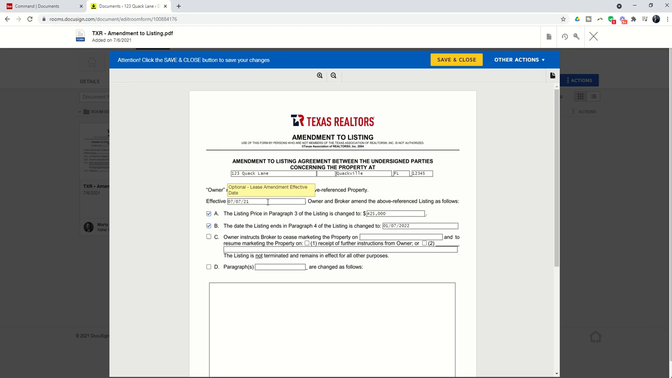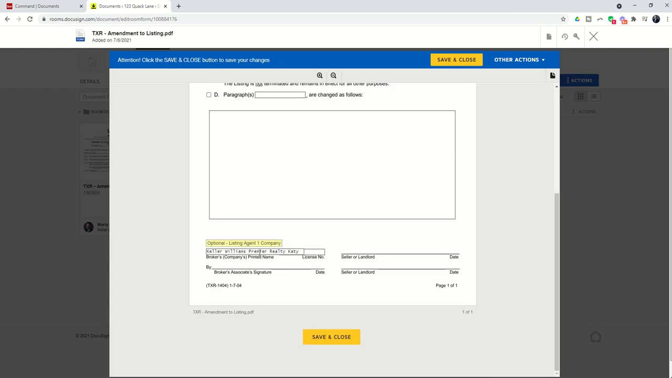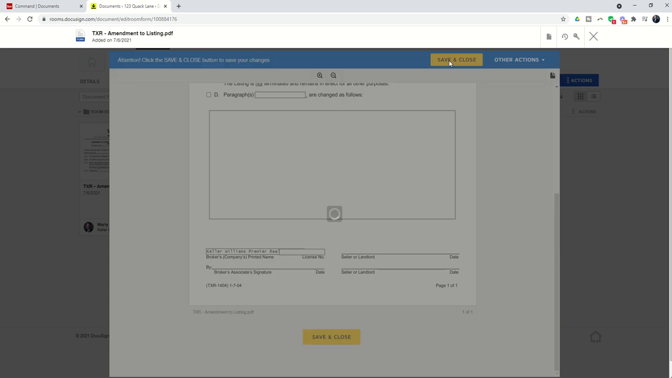And then I was testing this earlier, so I've already filled in these boxes. Now typically this form would be blank, so I could click on any of these boxes or any of these check boxes and fill them out appropriately. Since this one's already been filled out, I can go ahead and review everything. Does it look good? Yes, it does. All right, great. Let's go ahead and save and close.